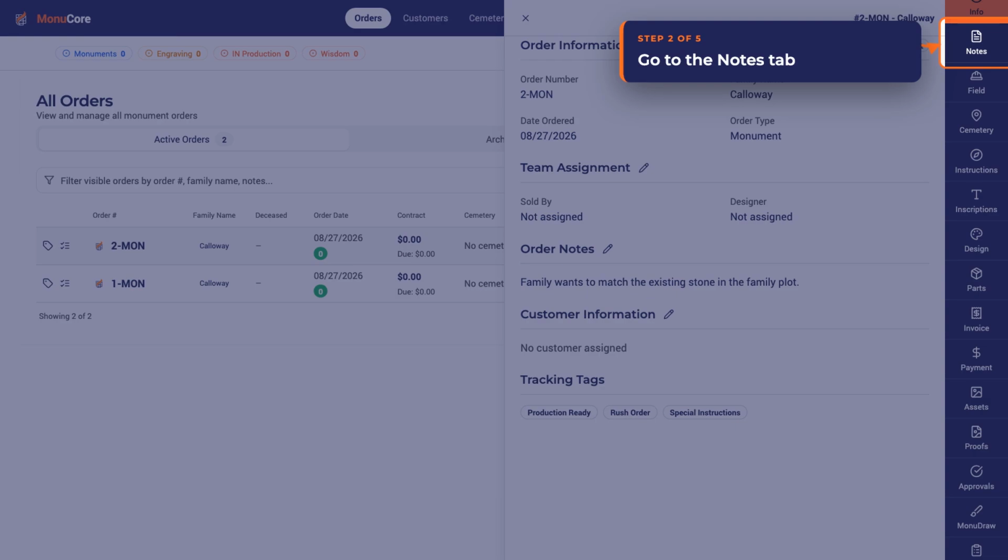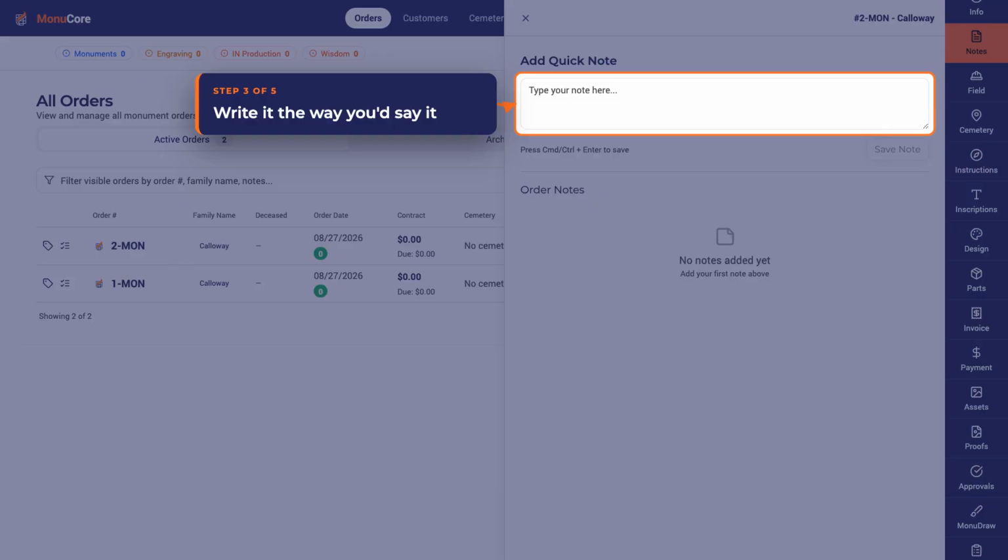Start on the orders list and open the job you are working on. Down the right-hand side is the Notes tab. Everything written about this job collects here in order with who wrote it and when. Write it plainly the way you would say it to somebody standing next to you. You are not filling in a form here.